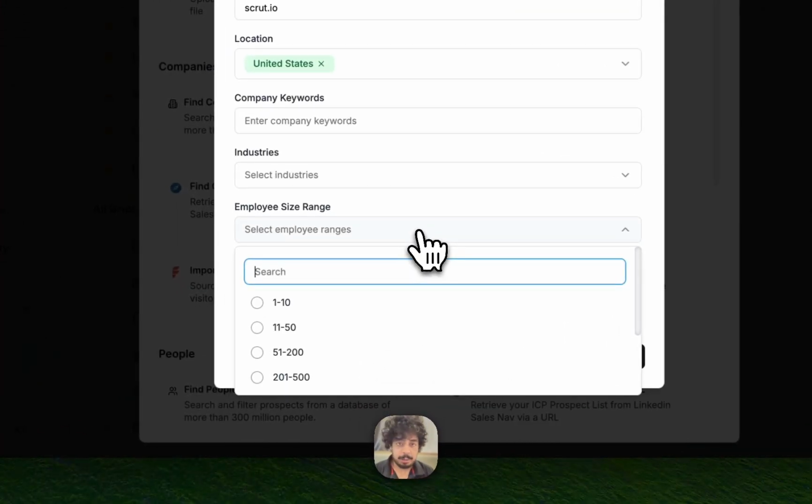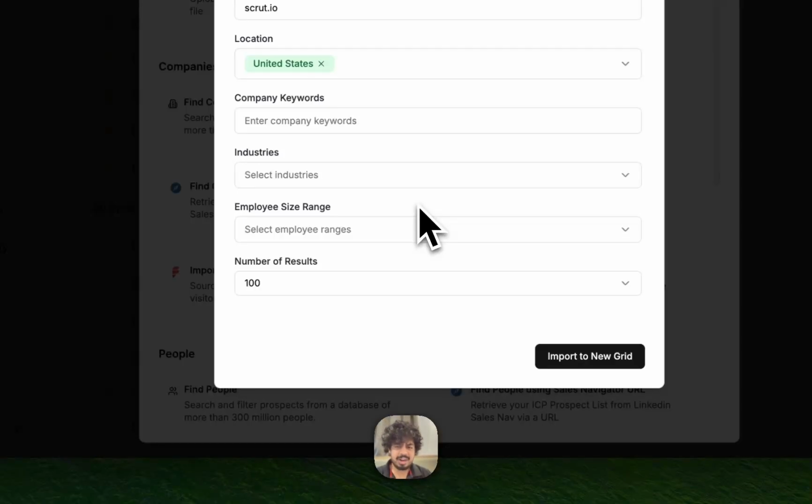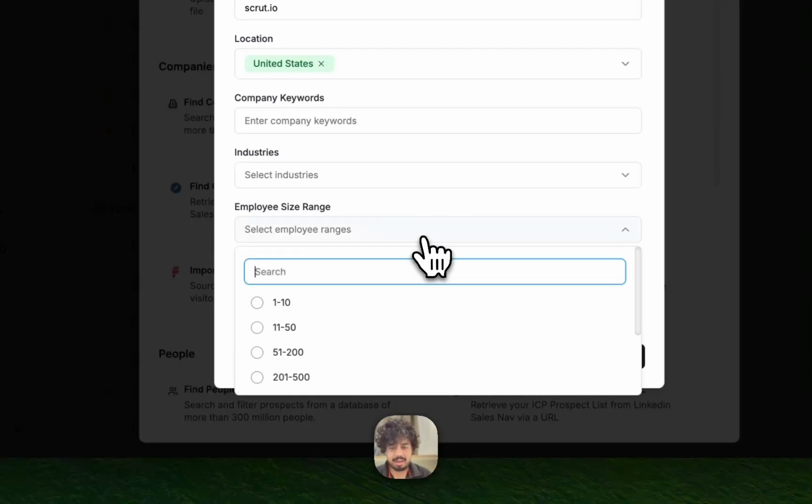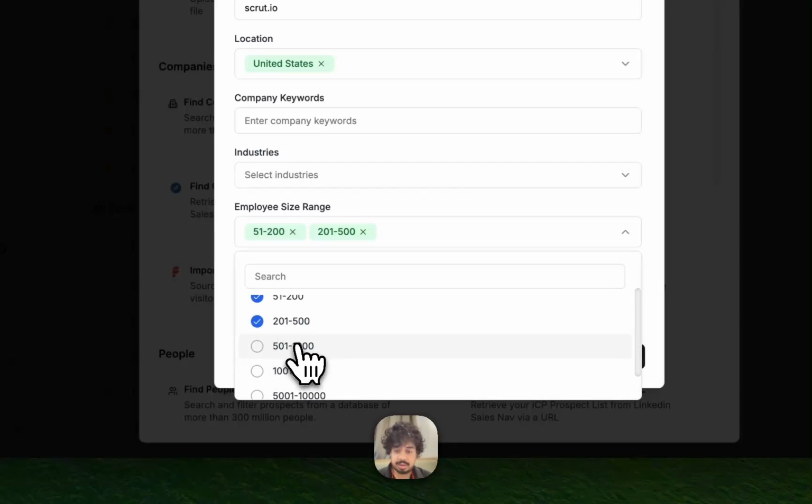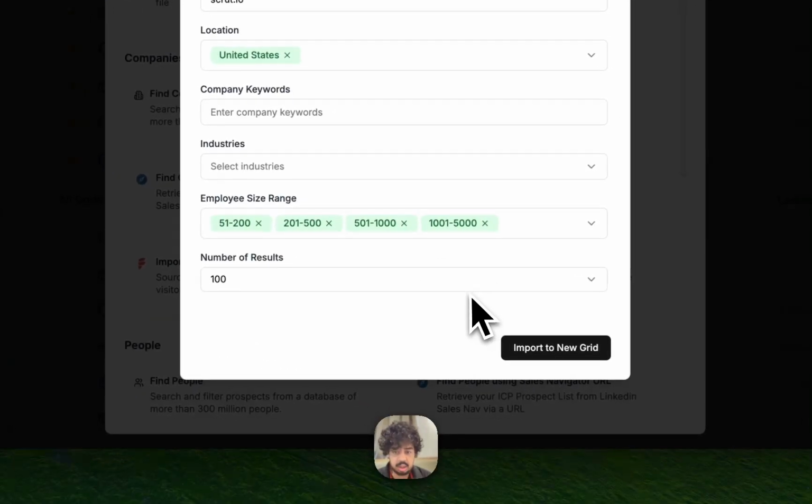Employee size range is also an option. You can set that as well. And other than that, yeah, fairly simple, nothing too complicated. As a matter of fact, I will put an employee size range here because that is actually helpful for us also. Oh, and by the way, this is multi-select, so you can put in as many ranges as you want. Okay. And number of results, 100 works for now. I'll just import that into new grid.